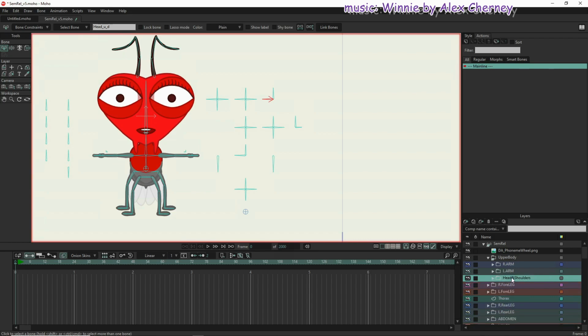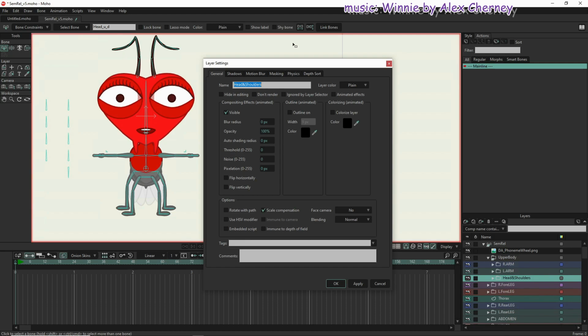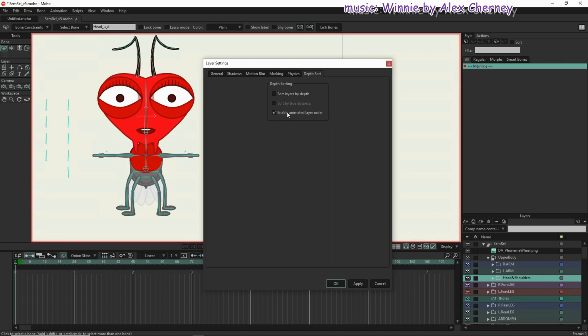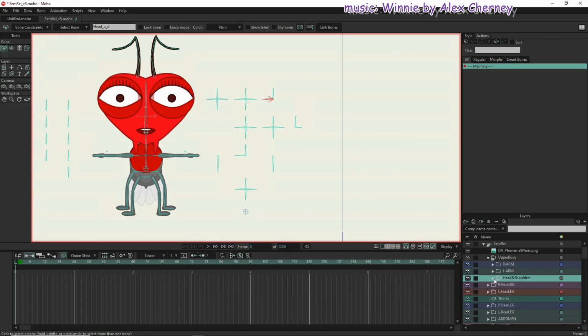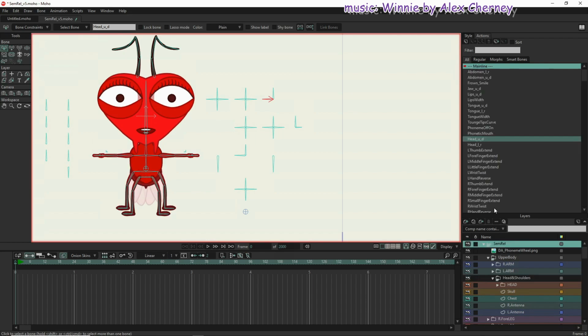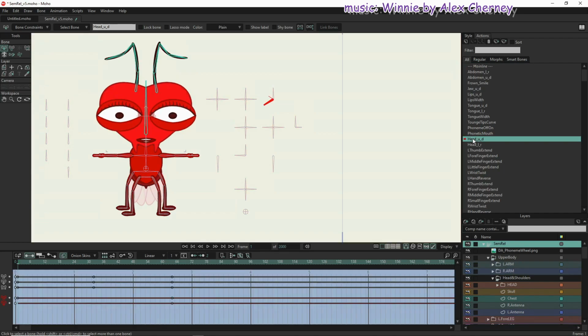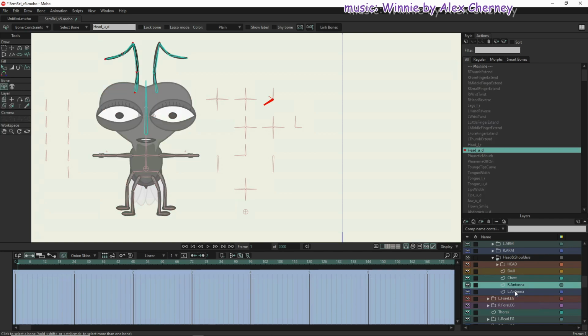Alright, and that means that I can now go in head and shoulders, and we can do animated layer sort, or layer order. And so when my head, let's go back to the head up and down action. So now we can move these antennae in front of the head, like that.